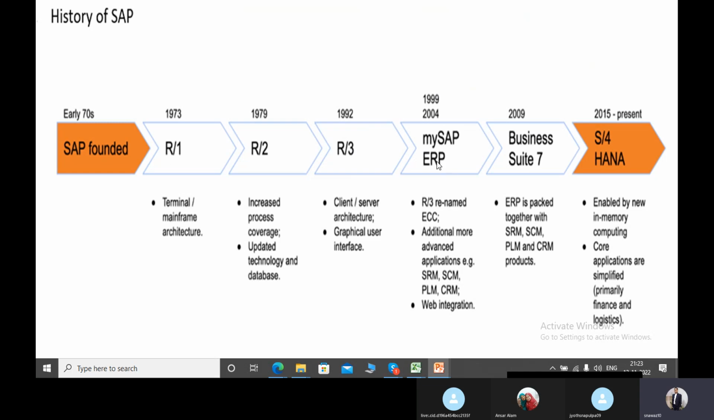is called mySAP ERP. This is the SAP golden era, where mySAP ERP started, giving all the solutions. Again many things were changed in SCM, CRM, and some other patches were updated and integrated, and this version is called Business Suite, delivered in 2019. And in 2015, this era is called the S4HANA era, right?